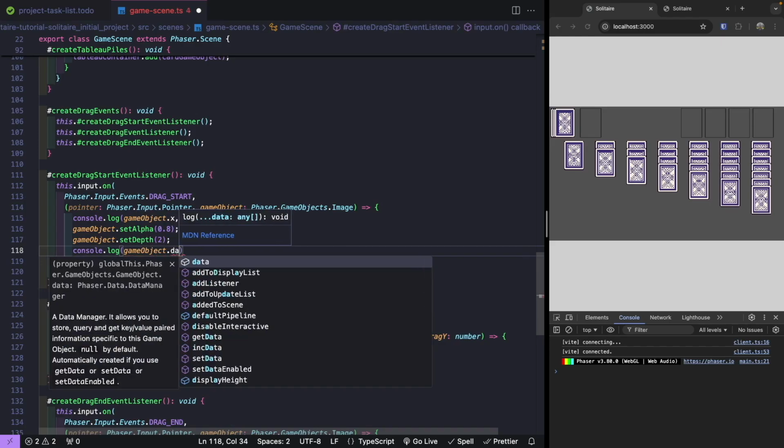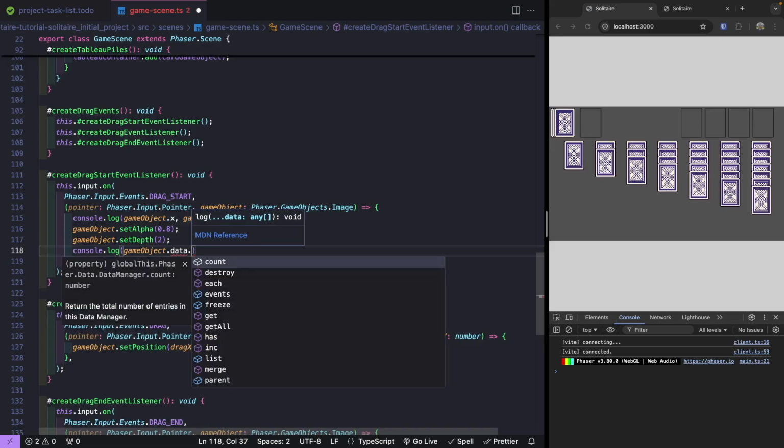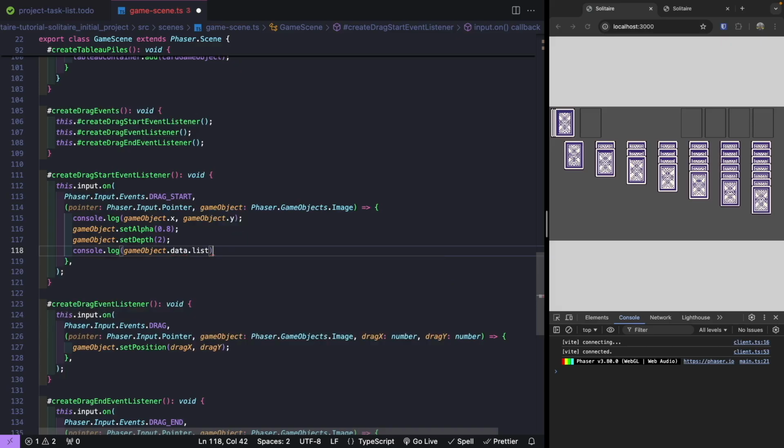The data property allows us to reference our data manager. Then I'm just going to use the list method to get all the properties that we've added to our data manager. So now if we click on one of the cards in our scene, we'll see right away we get an object with all of the properties and the values that we added.